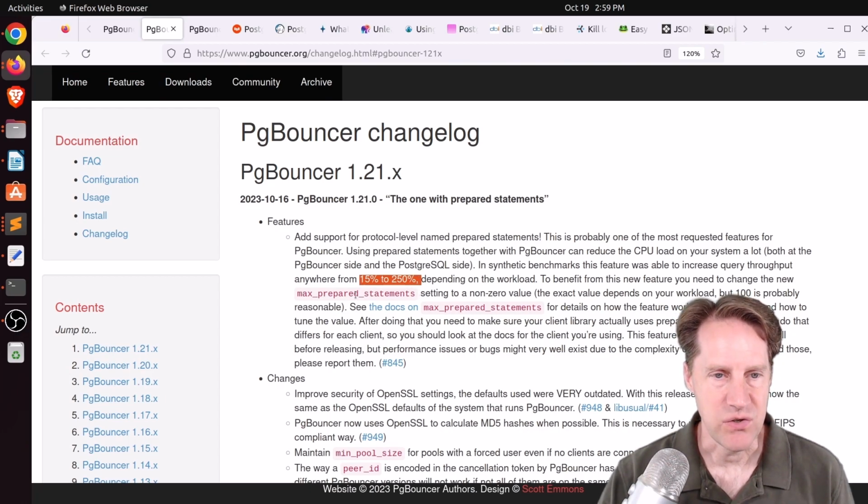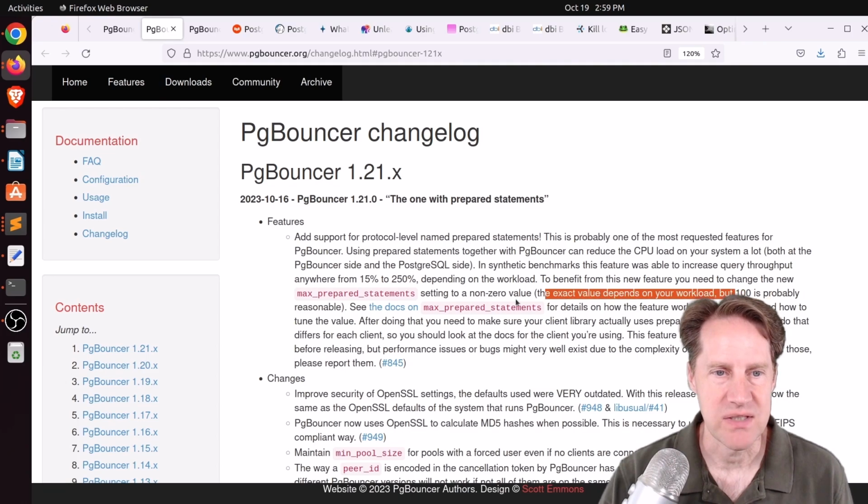So basically, there's a new setting called max prepared statements. It's set at 0, so it doesn't do any statement tracking. And basically, you set it up to a value of how many to track. They had a recommendation of maybe 100 is reasonable, but of course, it'll depend on your workload.